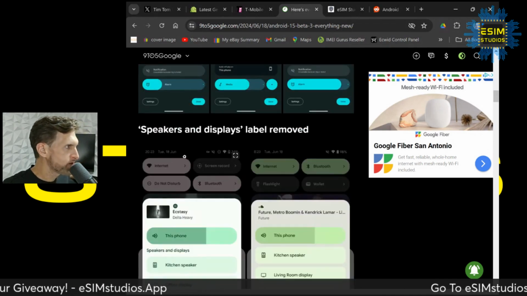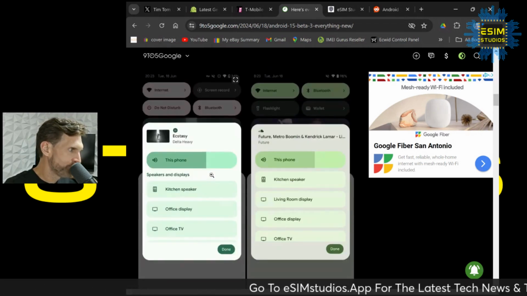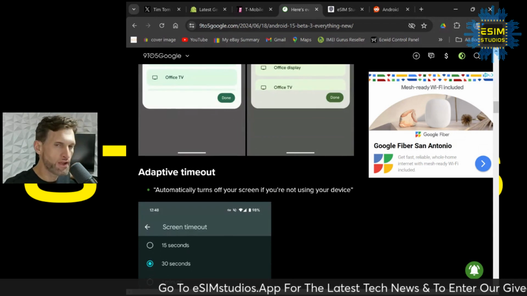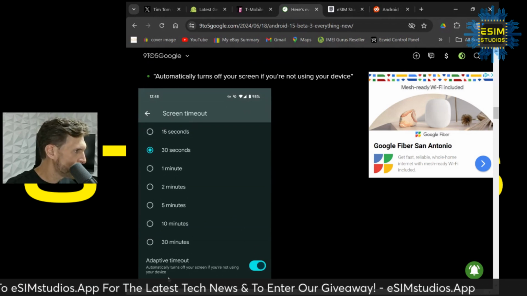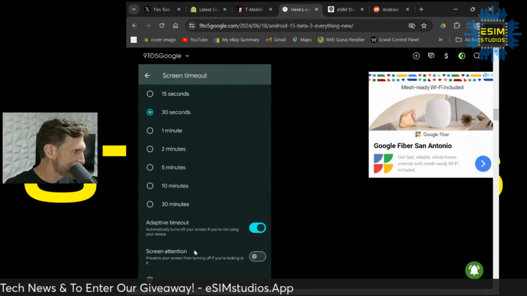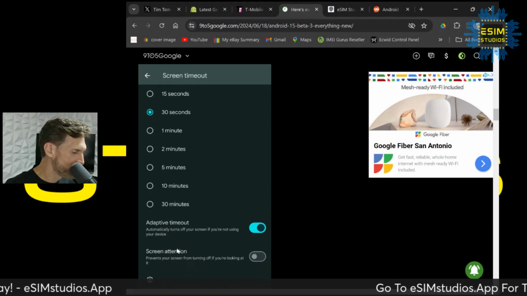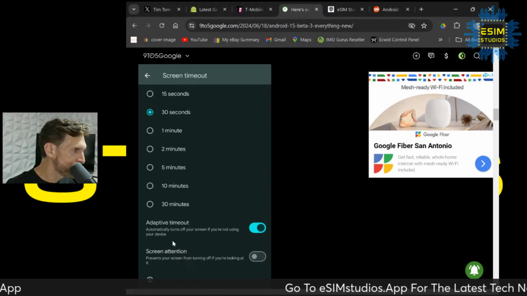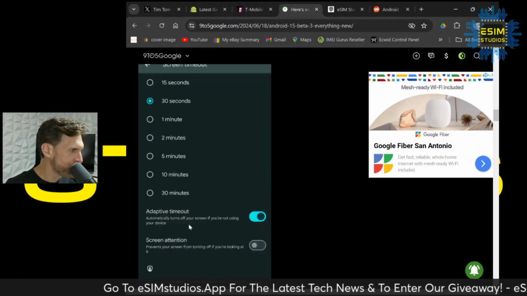Interesting. Speakers and displays label removed. Okay. Any fun stuff we have here? I have no idea. Adaptive timeout. That's cool. Oh, automatically turns off the screen if you're not using your device. Normally you'll see this one, screen attention, where the screen won't go dim if it knows that your eyes are on the screen. But this is a new one, adaptive timeout. In fact, I don't think I've seen that on any cell phone.